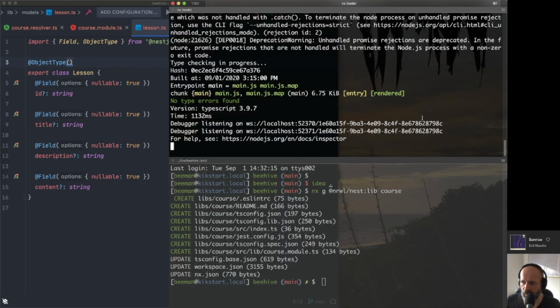Live coding, people, that's what happens. That's like what happens in real life.